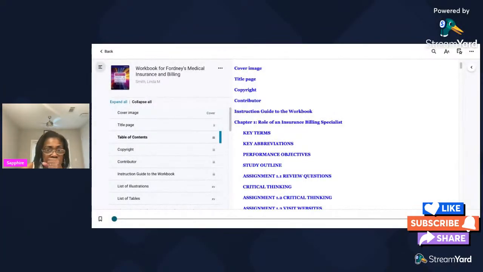Okay, so I'm going to share my screen right here real quick. Do you guys see this? These are your key terms or your abbreviations. These are the key terms of what you're going to do in this book. You see where it says study outline? That's pretty much what it is. Okay, I'm going to take that down real quick. We don't want to get copyright. I have to watch how long I leave this stuff up here.